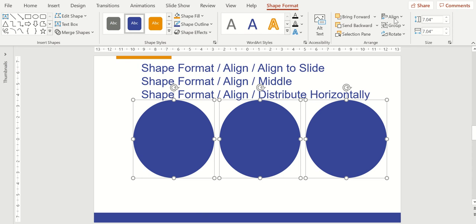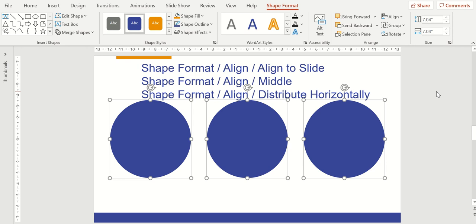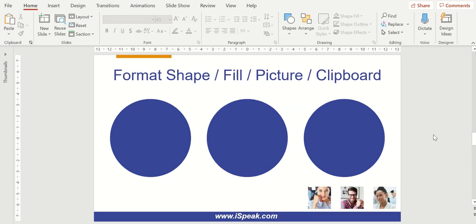Finally, I'll go back to the Align menu, and I will distribute them horizontally. Those 3 circles are now perfectly centered and perfectly distributed on the slide. Next, I'm going to turn those shapes into pictures. For convenience sake, I've got the 3 pictures on the slide already.